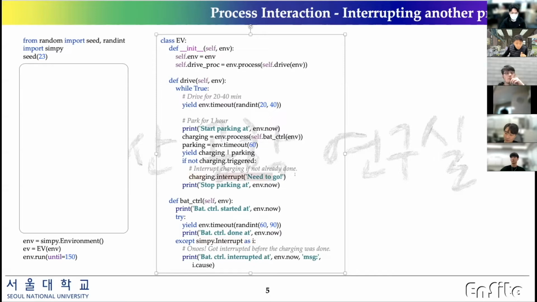So when the charging dot interrupt is being triggered, then this battery controller event, that point is here. So in spite of the not finished status of this timeout, it can be interrupted by use of this except and SimPy interrupt. And this interrupt is being triggered from this point.